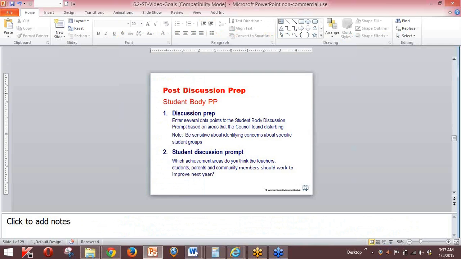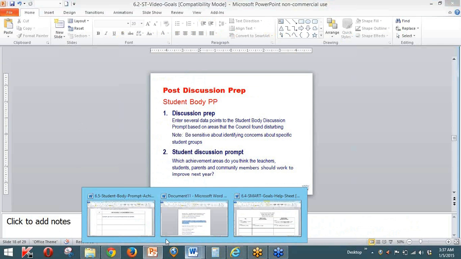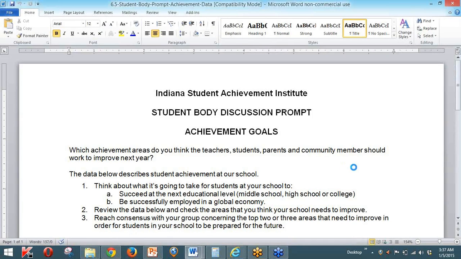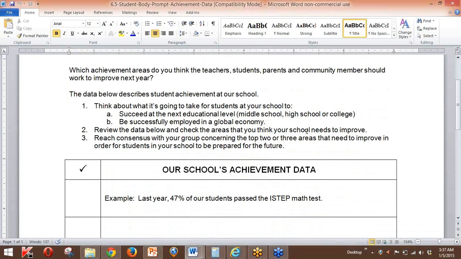Okay, so let's look at the discussion prompt. It looks like this, and there are some instructions up here for the students. We're asking the students basically to think about what it's going to take for them to be successful in the future, and then they're going to review the data below, and then check any areas that they think the school should improve, and then with their group, they're going to reach consensus about the top 2 or 3 areas that need to improve.